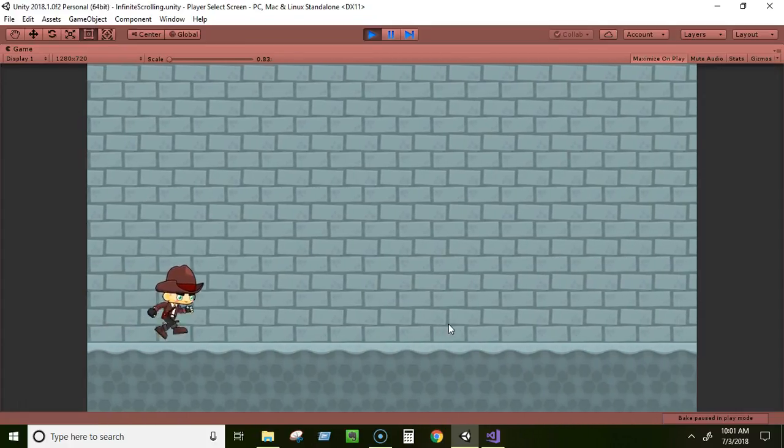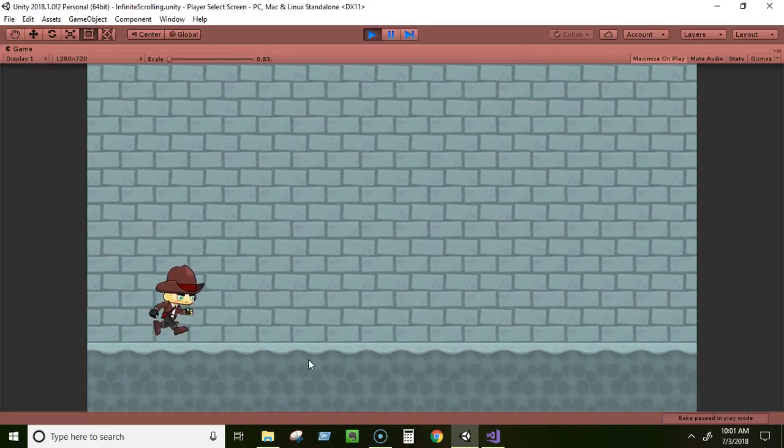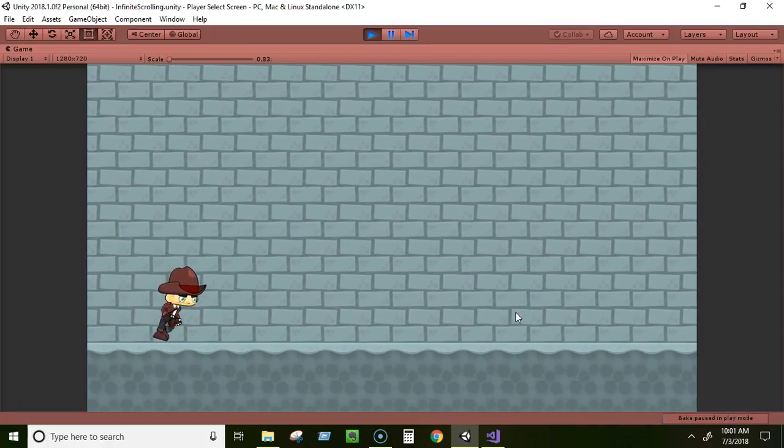Though it is 2D, it gives us a 3D or depth effect, so that it looks like this is the foreground and this is the background because both of them are moving at different speeds. So we're gonna learn how to do that in this video, so let's get started.